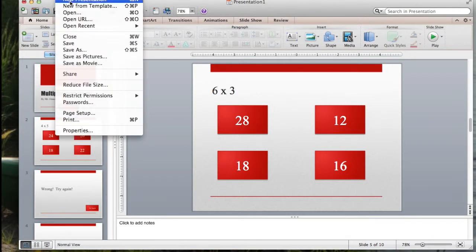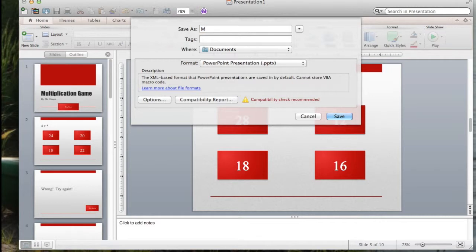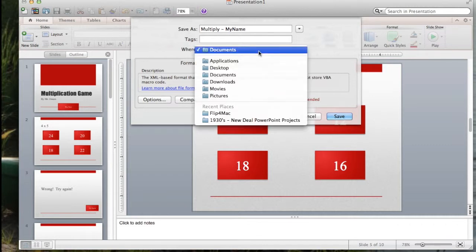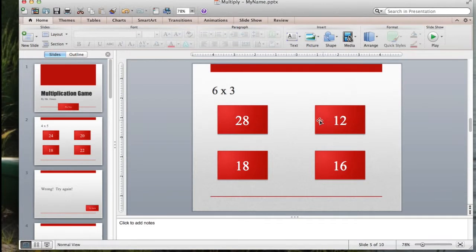I want to go to File, Save As. I'm going to save this as multiply-my name. Save it to the desktop, somewhere that's easy to find, and then put it in your folder.